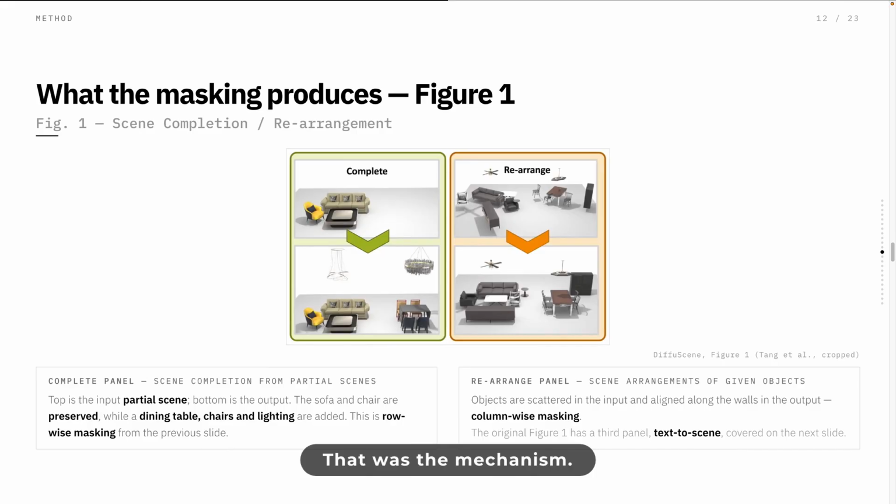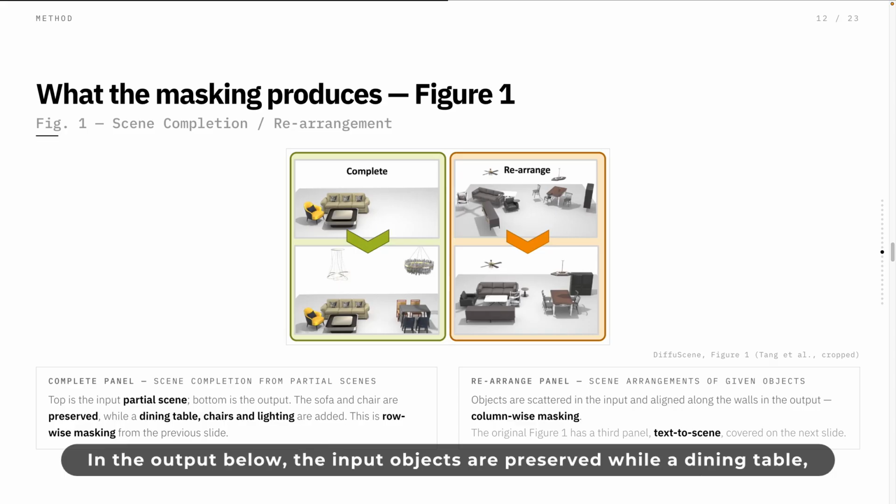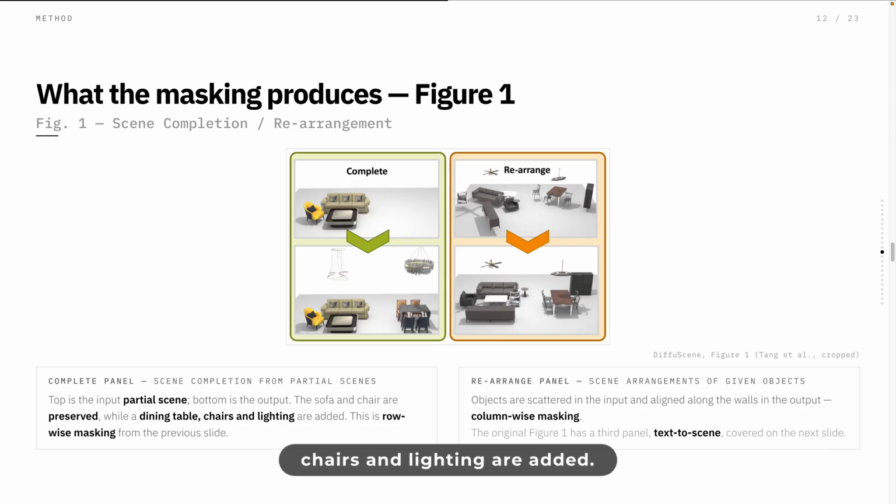That was the mechanism. The paper's first page shows the result. The complete panel on the left. The top is the input scene, a sofa, a chair, a low table. And the output below, the input objects are preserved, while a dining table, chairs, and lighting are added. That is row-wise masking doing its work.